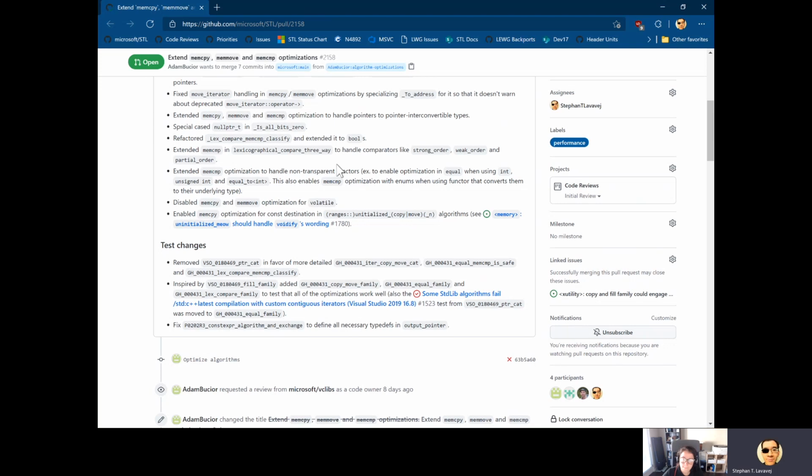Next, disabled memcopy and memmove optimization for volatile, because volatile says, hey, don't optimize this thing. I want actual physical reads and writes. Totally reasonable to disable. We haven't had users complain because volatile is quite obscure, but it is the right thing to do. And then enabled memcopy optimization for const destination in a whole bunch of algorithms, both classic and ranges, uninitialized copy and move, also the n variations that take a specific number.